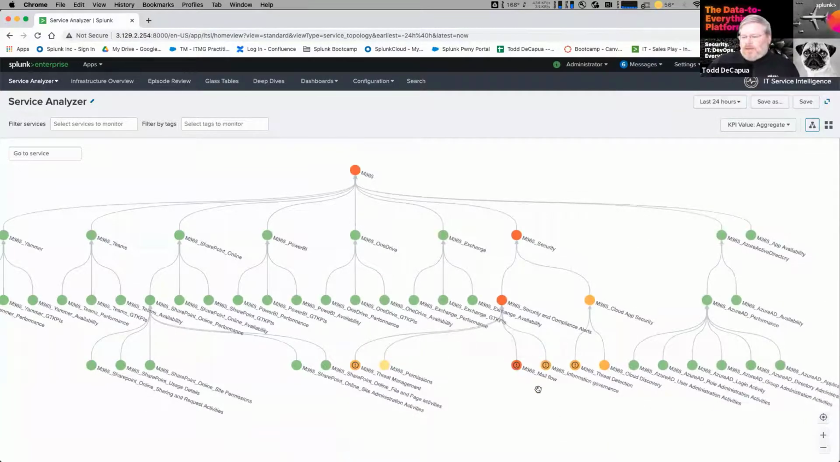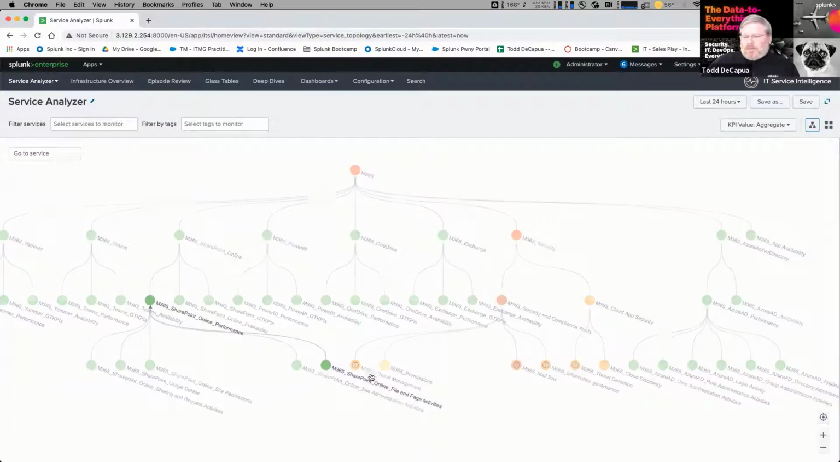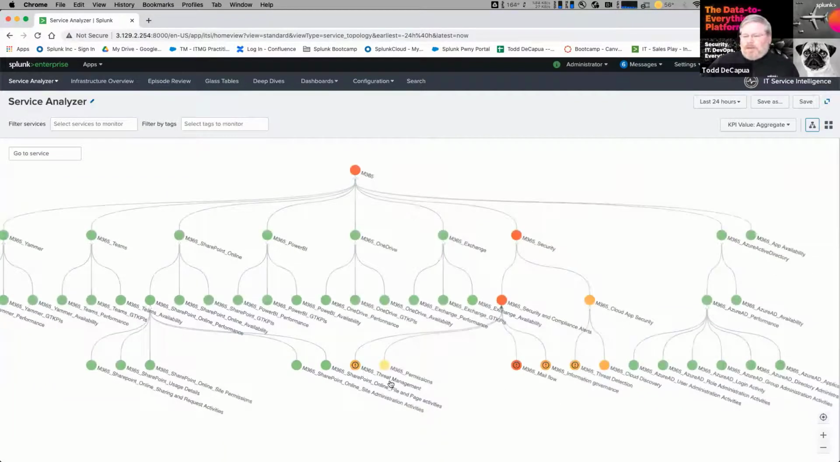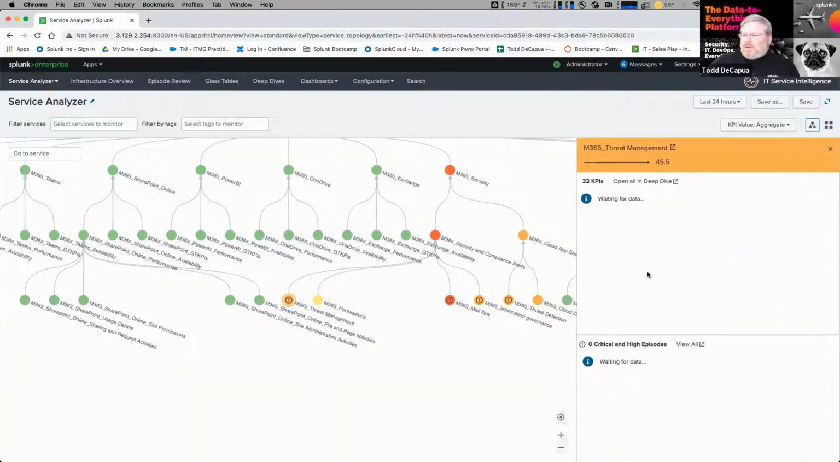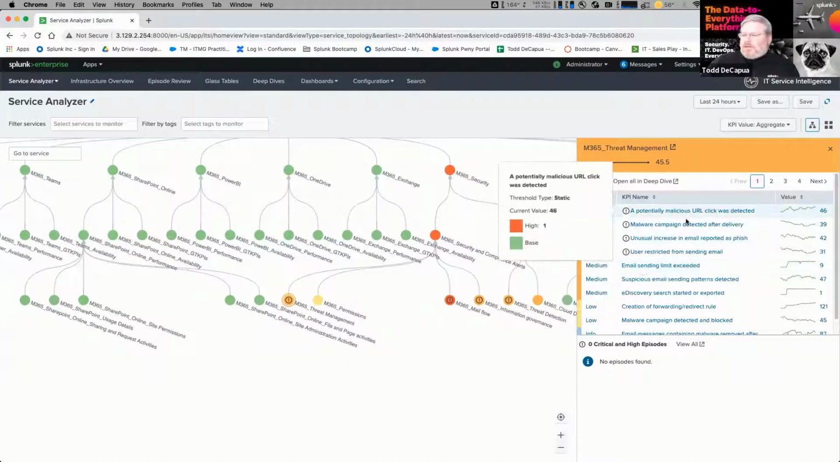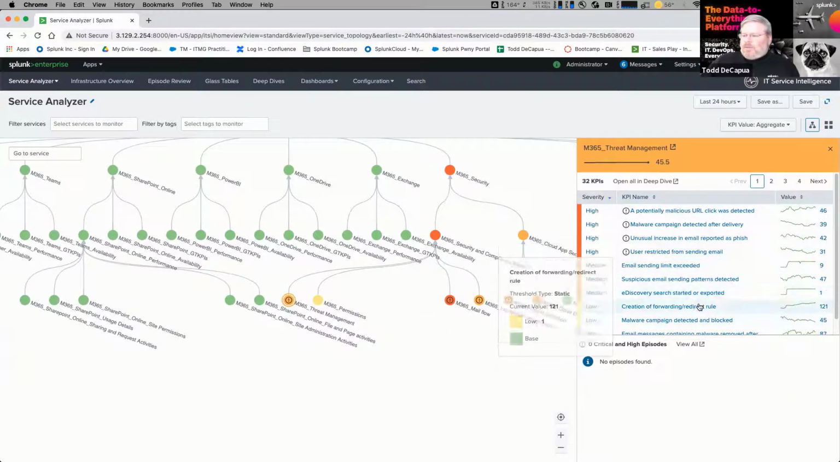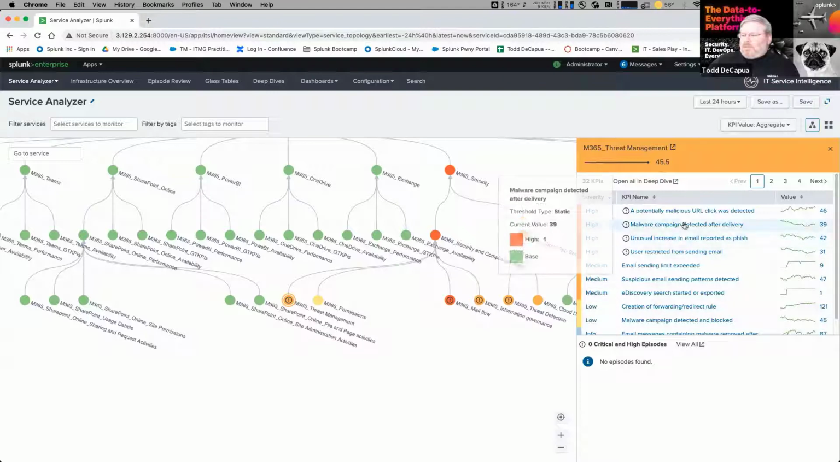Now down here, we've got some different alerts that are happening. So we have a M365 threat management within security. We can see that there is something going on there as well. And you can see right across the top, we've got a number of issues that we may want to address. Some of these are potentially malicious URL click was detected.